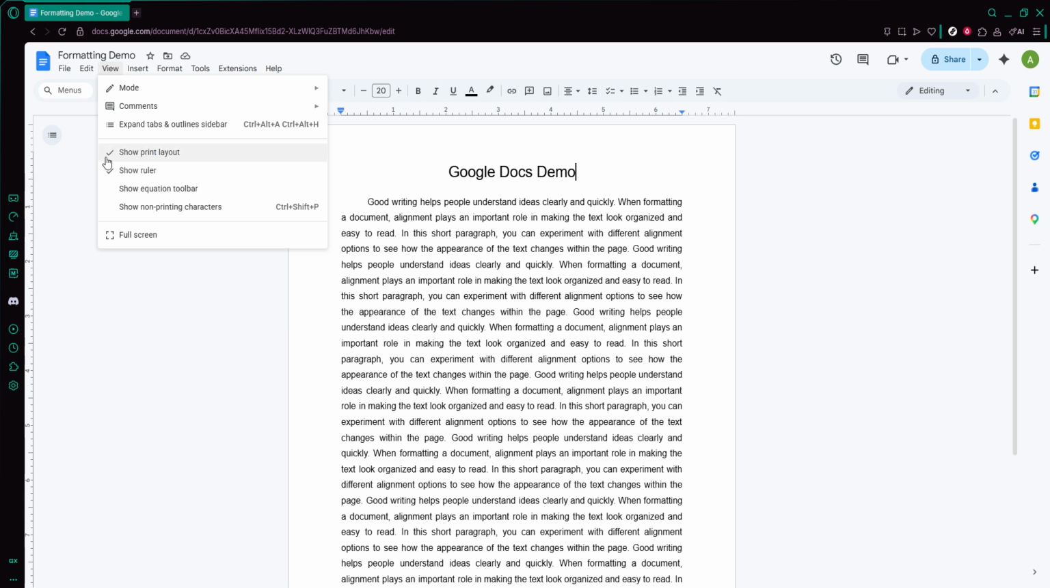This option acts as a toggle, which means the same command will both turn the ruler on and turn it off. If the ruler is currently hidden, clicking Show Ruler will make it appear. You should immediately see the ruler bar appear above your document with numbers that represent the width of your page and little controls for indents and margins.